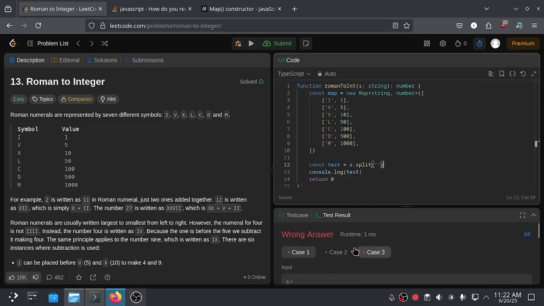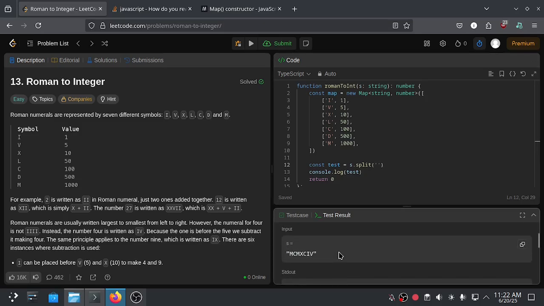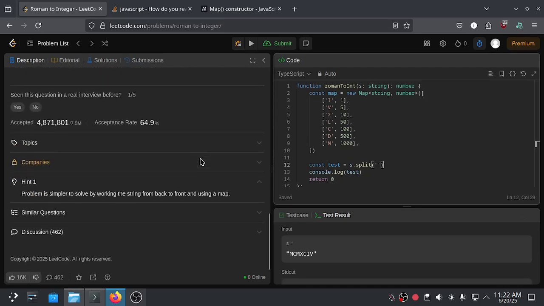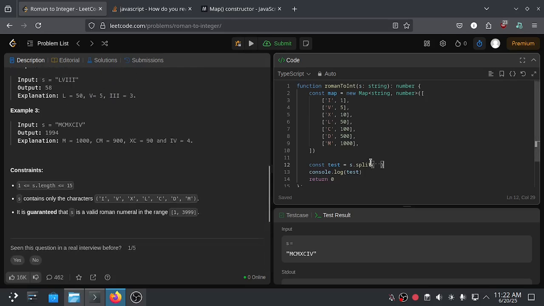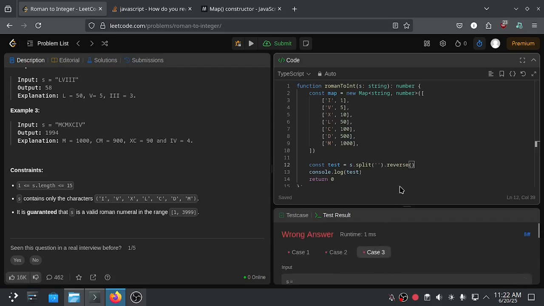And for case 3, okay, so it's M C M X C I V. Okay, so it's correct. Then the hint says the problem is simpler to solve by working the string from the back to front and using a map. So we can chain it with the reverse function. Reverse is a function to reverse the array.